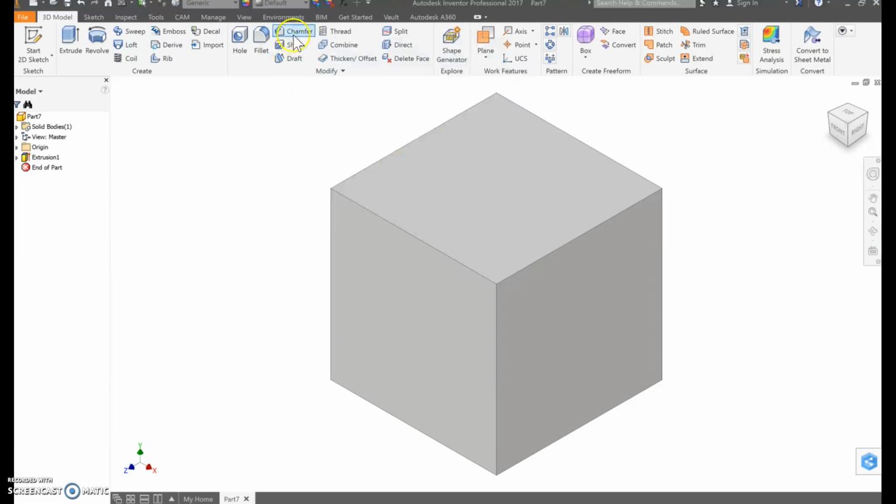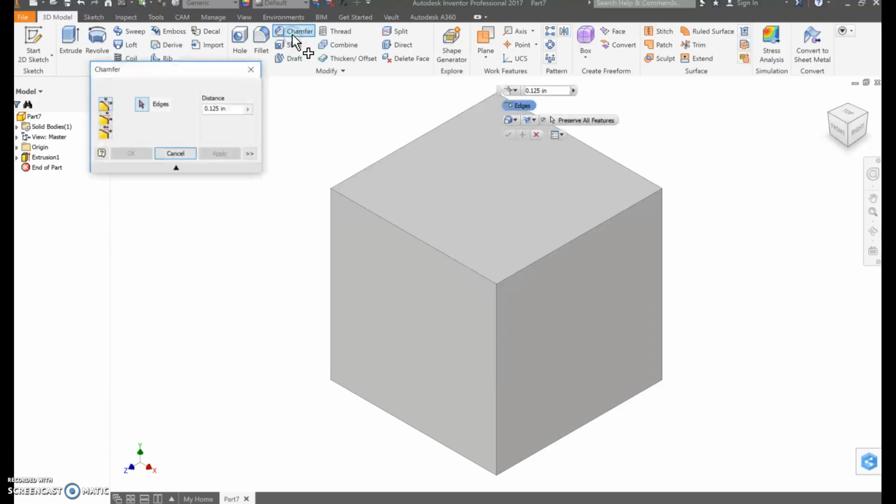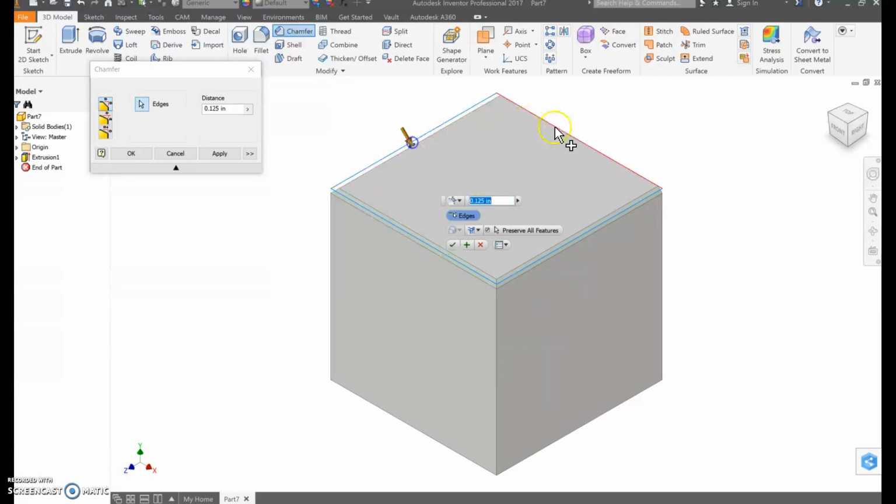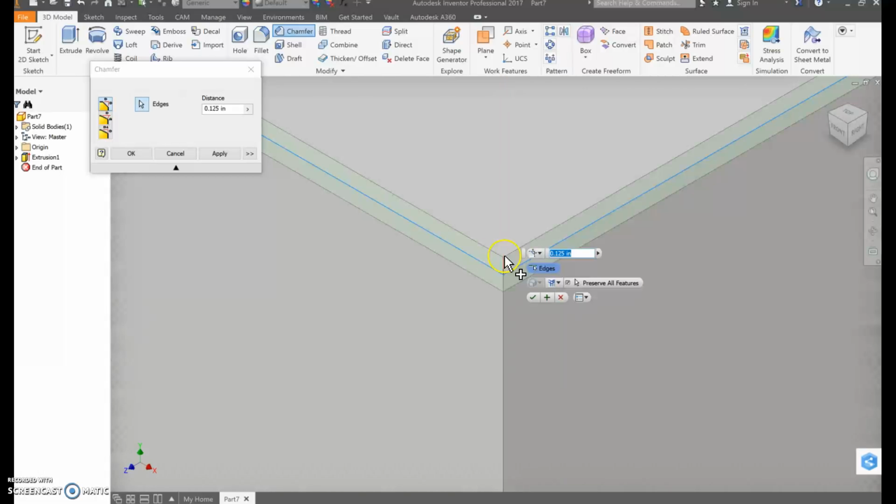Okay, so if I click on chamfer, you're going to notice I have a 5x5x5 cube. Alright, this is going to be the distance of the chamfer. Okay, so if I go ahead and click on those edges, you're going to see that it's going to create a chamfer 0.125 inches. And I can click on multiple edges, and that will actually chamfer all of the edges for me. You'll notice it even comes to a nice point here on the corners.